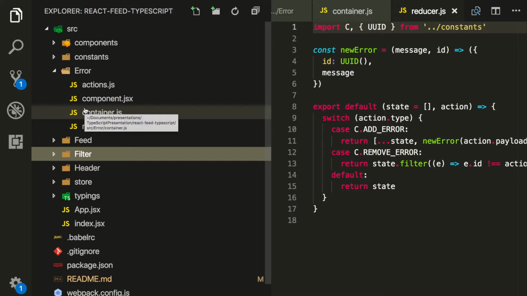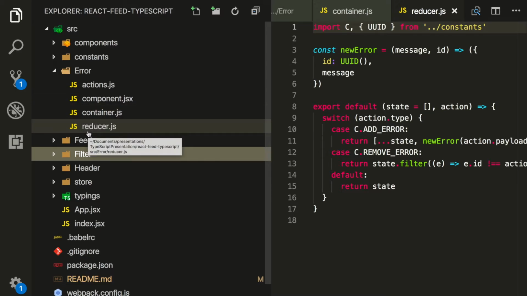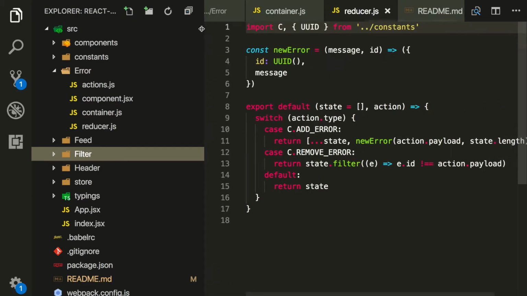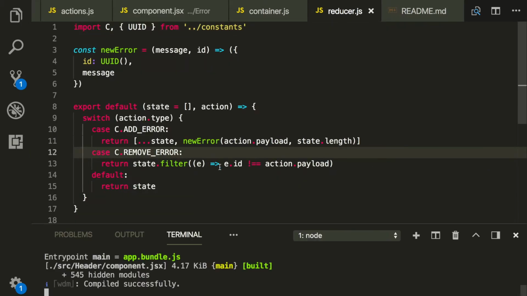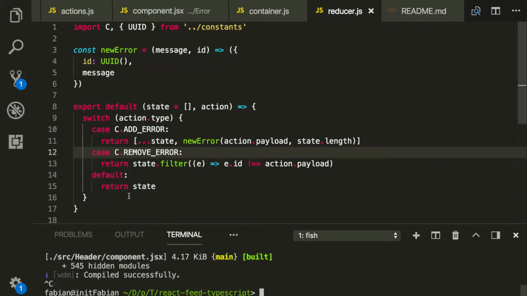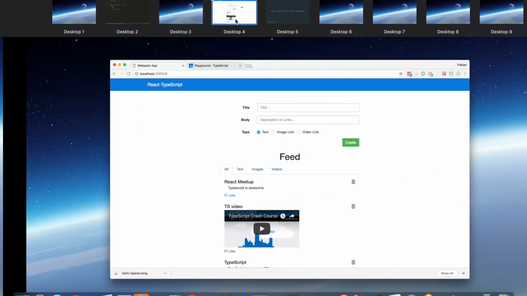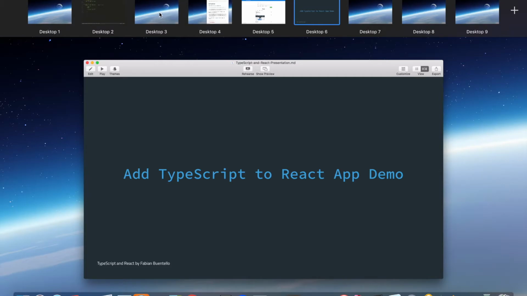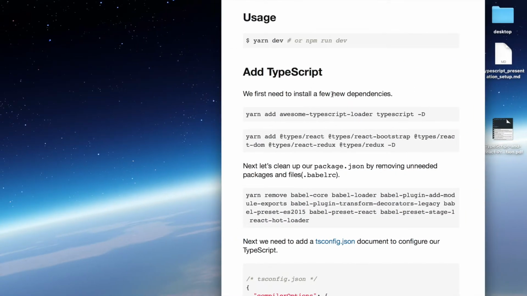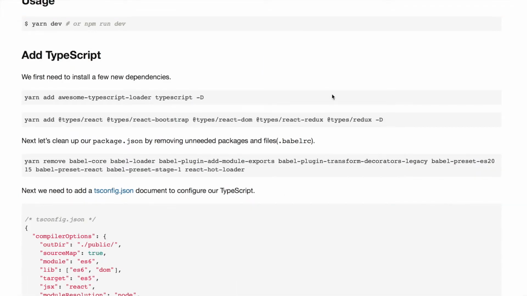Okay, things are about to get messy here. Be prepared. Let me hide this sidebar. The first thing we want to do is add TypeScript to our project. So let me pull out the README here. I have it somewhere. Here we go. So let's put that over here. So, adding TypeScript to this project.